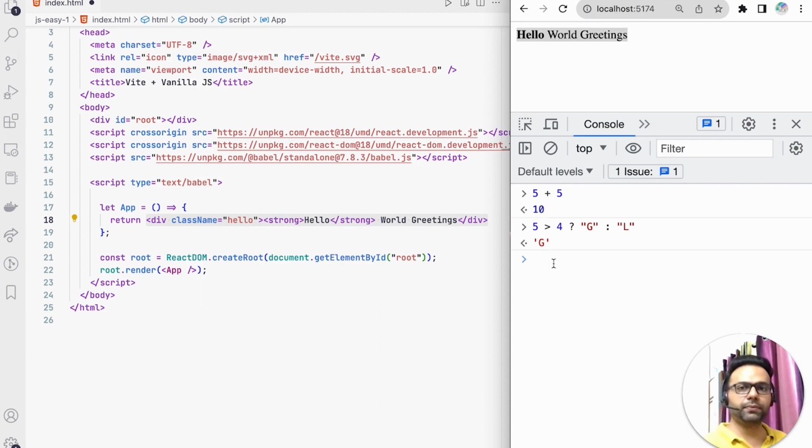Even map, right? Map is a valid JavaScript expression, isn't it? So this map, we have an array, and we are using dot map, which is doing nothing but giving us a new array in which each item is multiplied by 3, right? It's again an expression. It's evaluating to something, right?